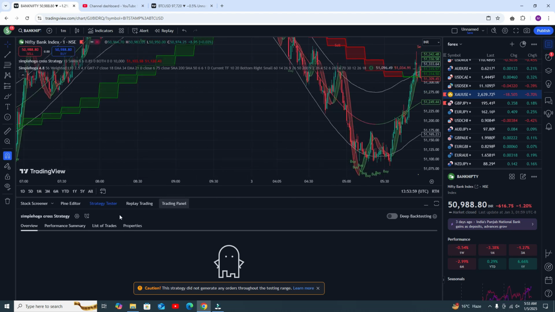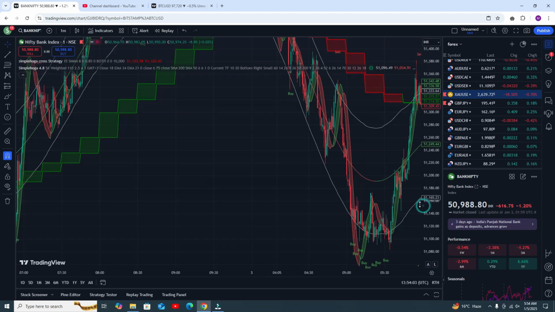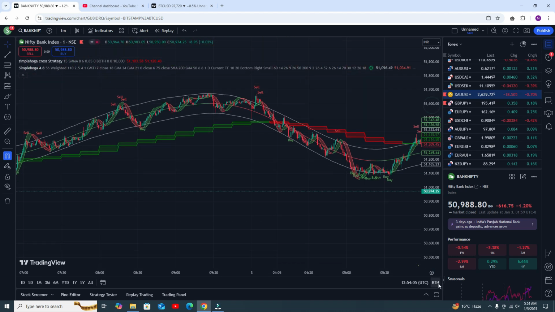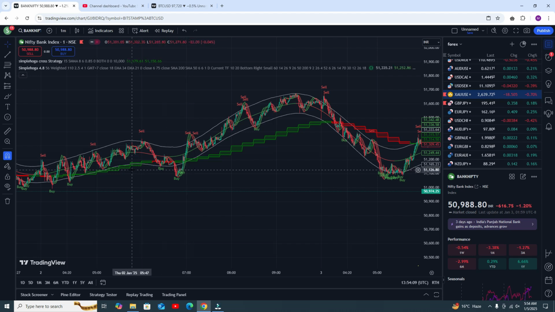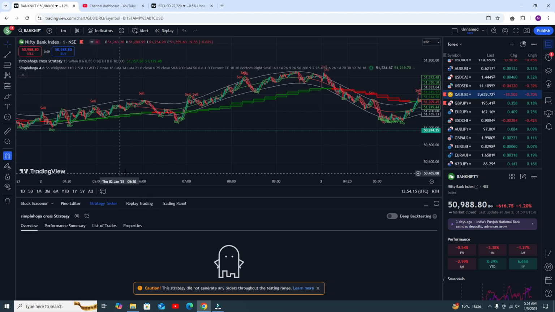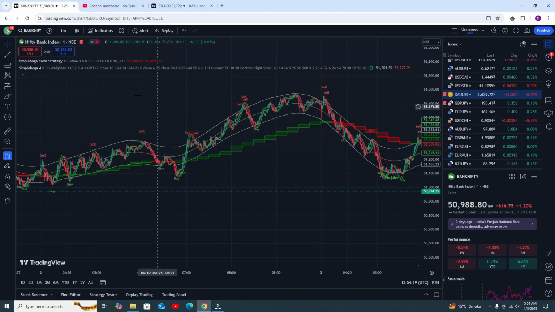But unfortunately, that is bad news. But the thing is clear, the indicator is working perfectly fine. You can see the indicator is working perfectly fine, but in the strategies, unfortunately, Bank Nifty is not working. Okay, so that actually is not bad news at all.